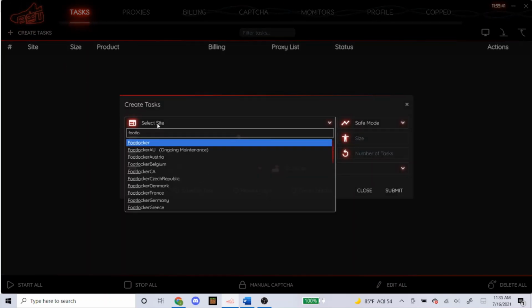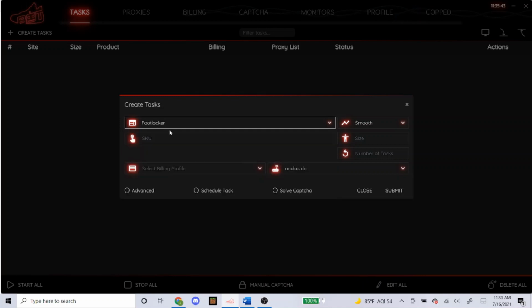And remember, the steps I'm going to do for Foot Locker are exactly the same as Champ Sports, East Bay, and Foot Action. So you obviously type in Foot Locker. Always have the mode right here on smooth. And for the SKU, here's how you get it.